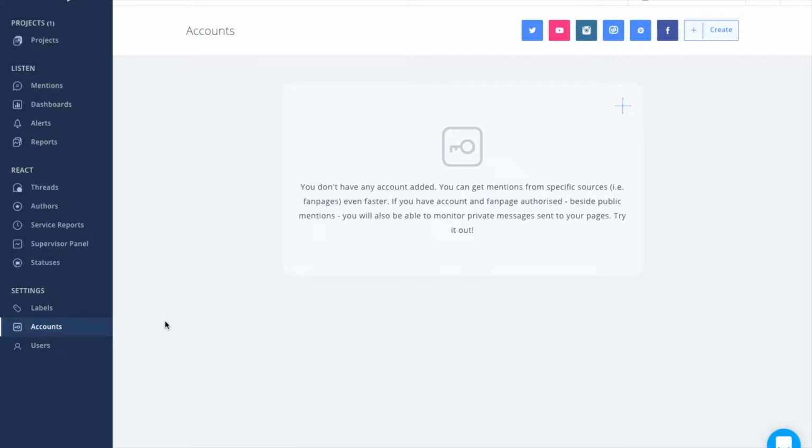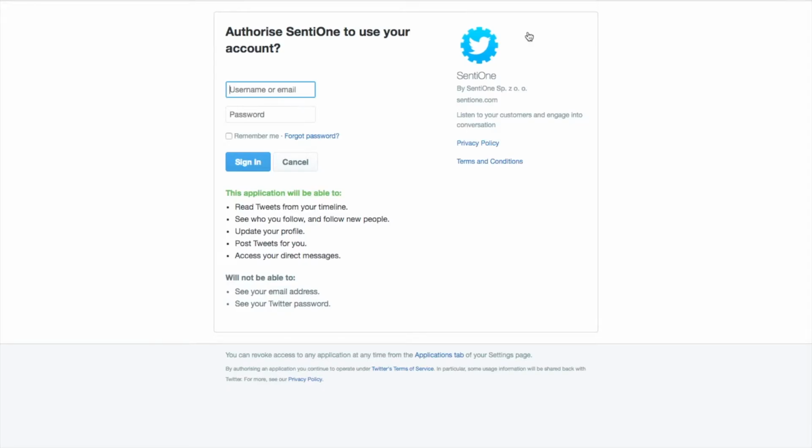The best way to get the most accurate monitoring results even faster is to authorize your social media channels in Senti1. Account authorization is very easy. Simply go to the Accounts tab to connect your Twitter, YouTube, Instagram, Discuss, or Facebook profiles. Click the icon of the selected social channel, then enter your login credentials, follow the steps as instructed, and confirm your choice.